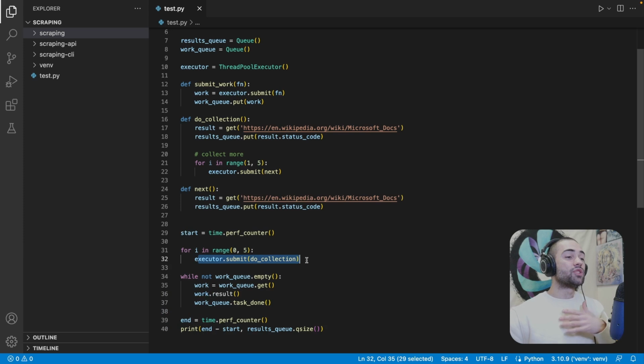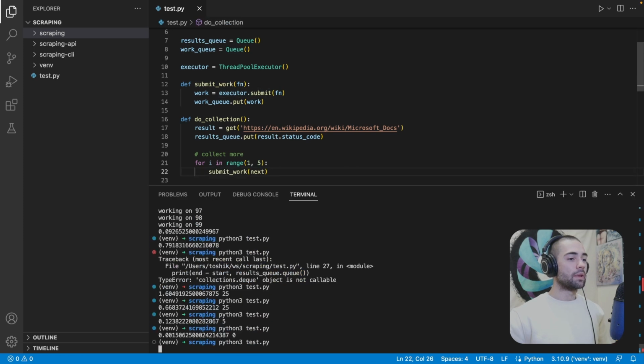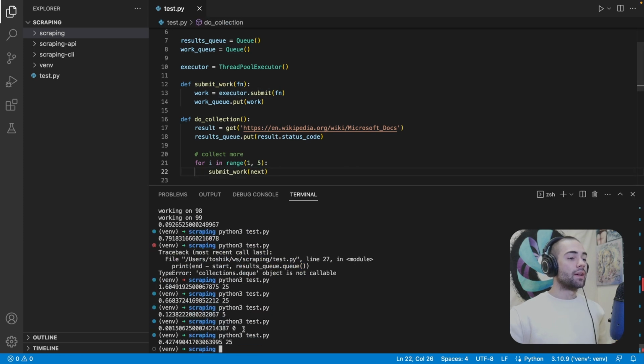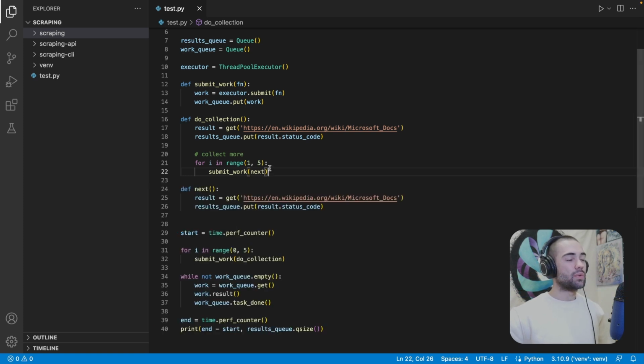So we have just submitted stuff into the executor without actually putting it onto the work queue. So we want to use the submit work function instead. We'll replace it here and replace it here. Open up the terminal, run the application. And here we can see that we're completing these 25 requests much faster, well, maybe not much faster, but faster than we were doing them previously.